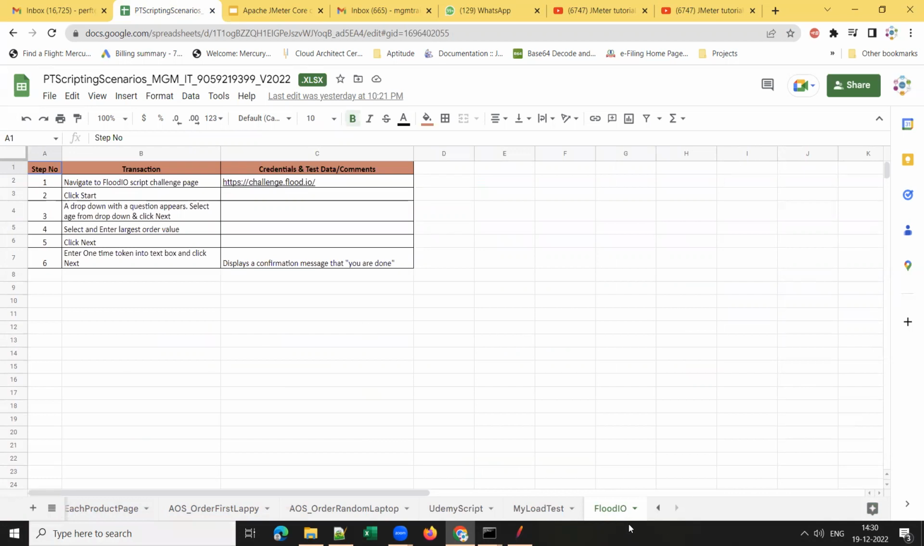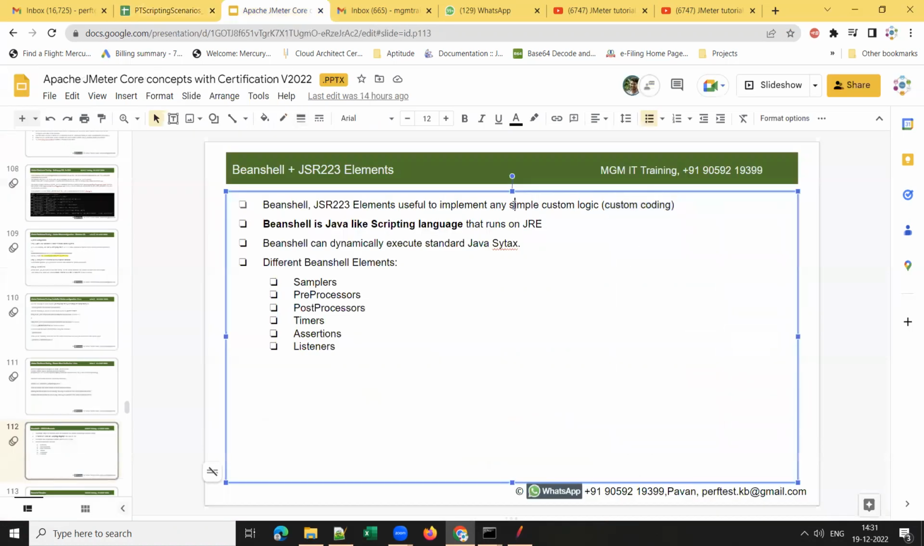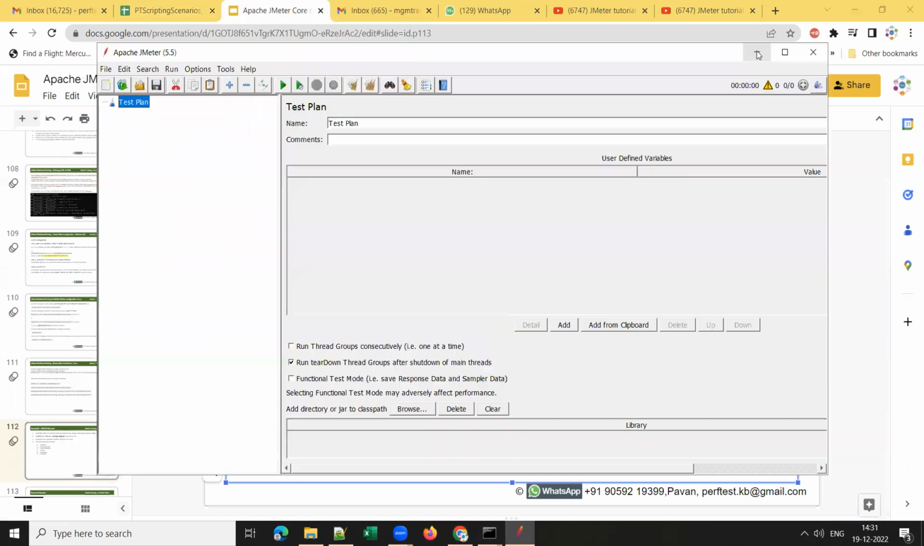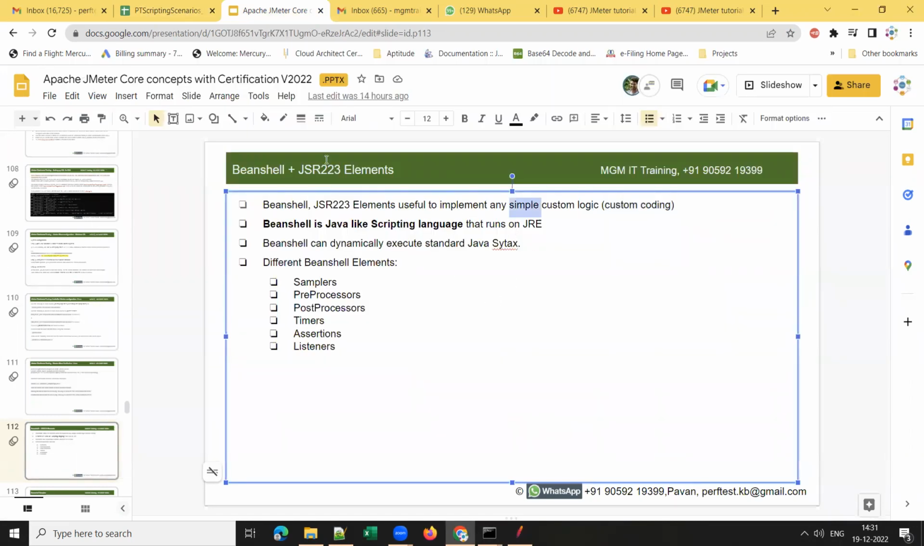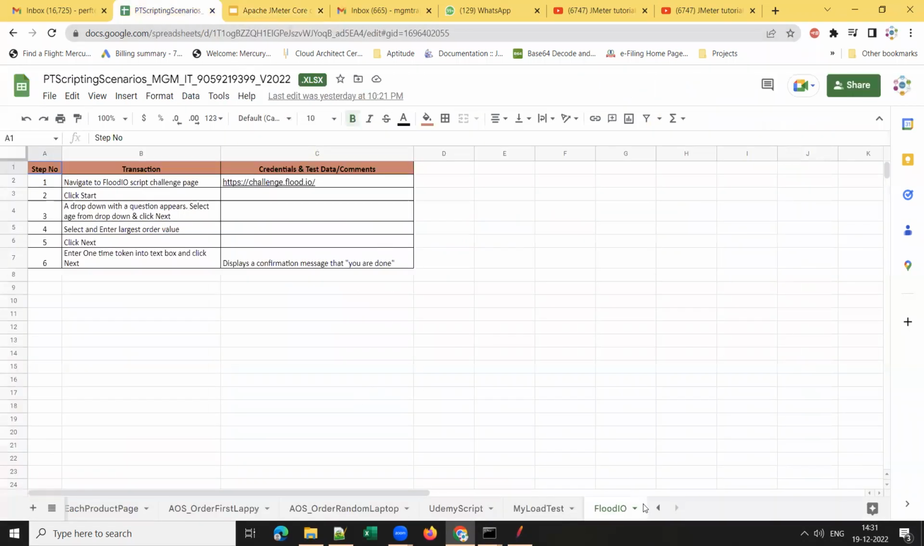Now, if you want to write any custom logic or our own coding, right? Basically we need either Beanshell or JSR223 elements. So first of all, let me explain the context, like where do we need to write. For that, first I will go to the WebTools application itself, because everyone is aware of this WebTools application.